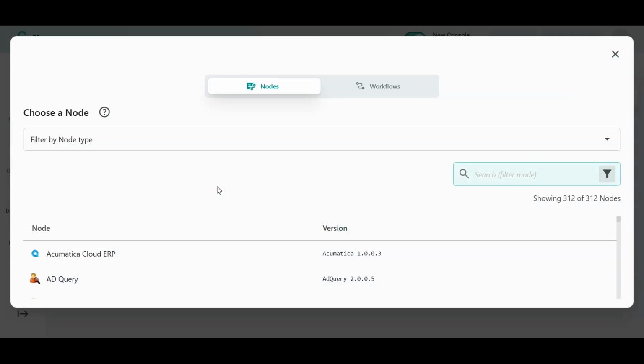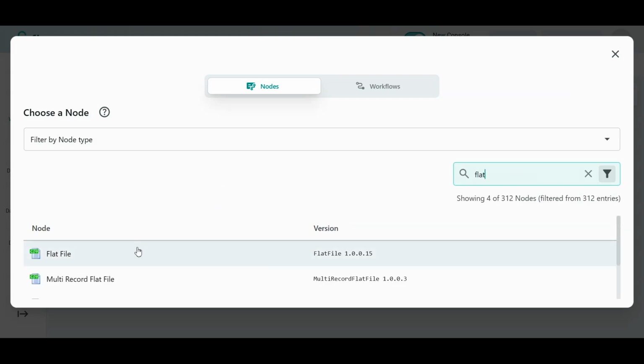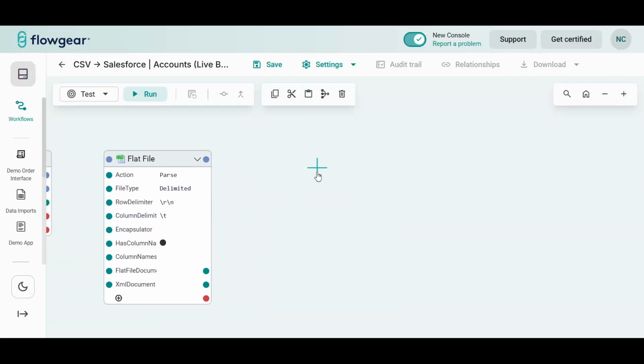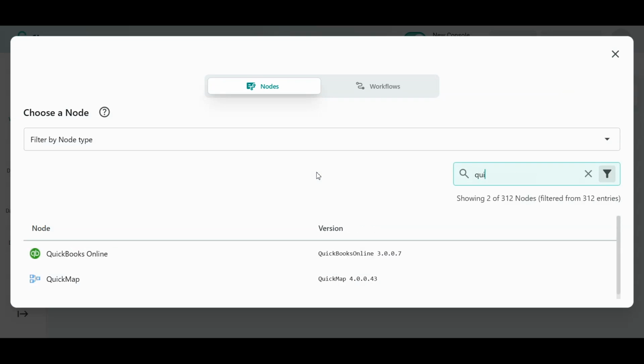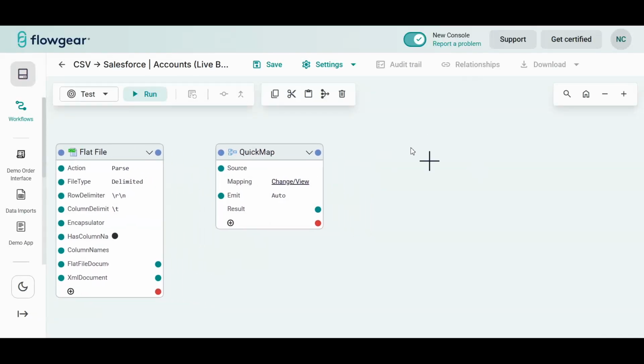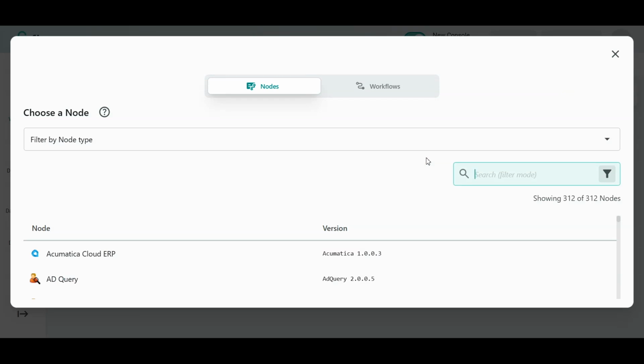So what we'll do is we will provide ourselves with a flat file node on the canvas. We can go ahead and then plug a quick map onto the canvas. And then we can finally go and throw our Salesforce node.